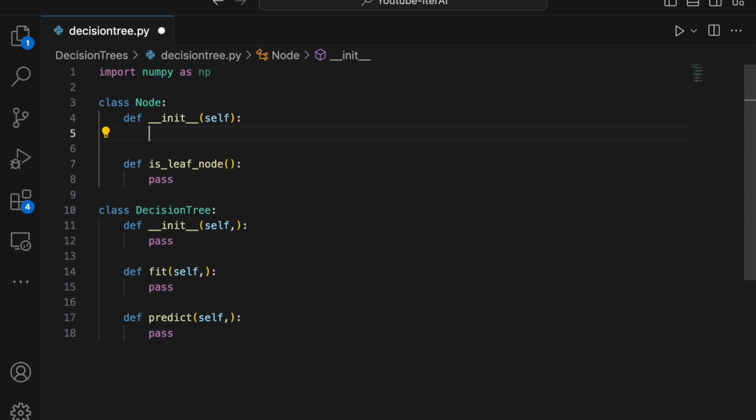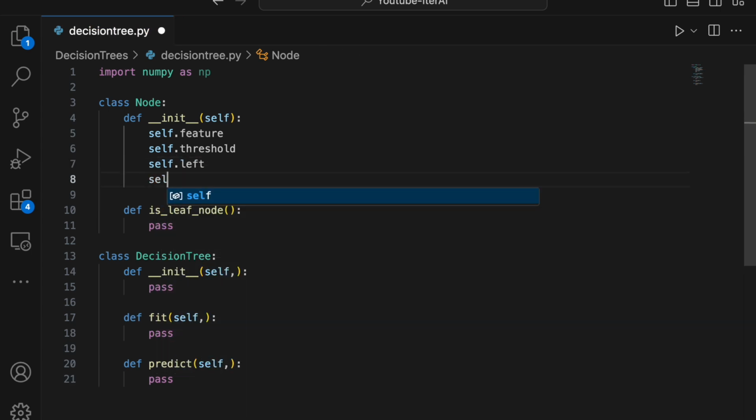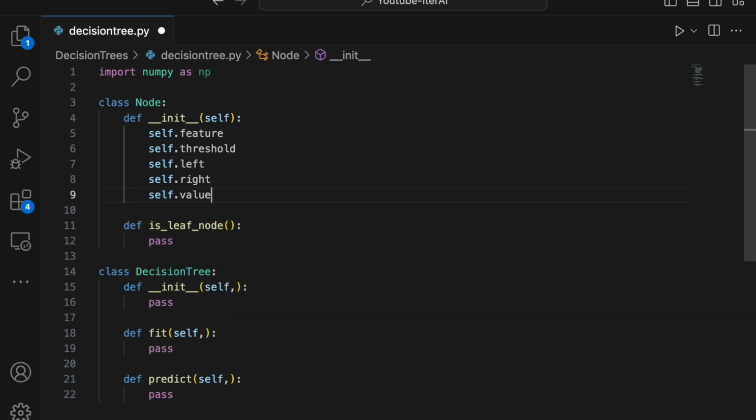In this init function, I would need the feature that it was divided into, the threshold it was divided into, the left subtree, the right subtree, the value. We can put it all in here.